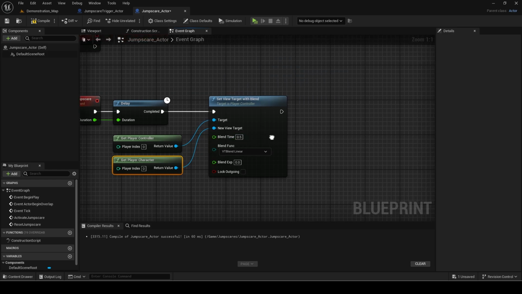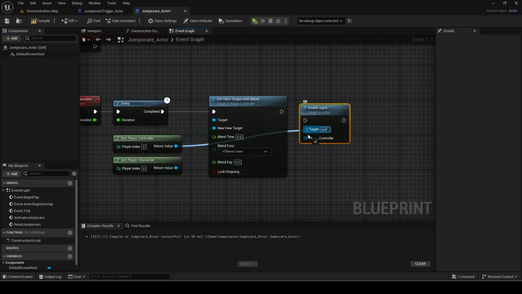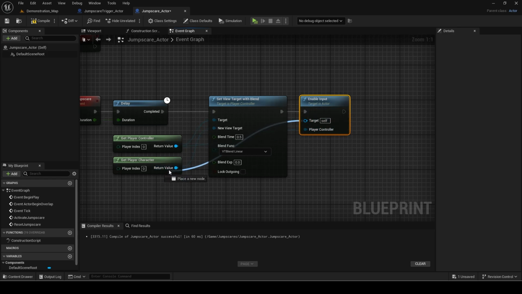I will set the blend time to 0.5. You can promote this if you want to change it for different jump scares. Now enable the input.